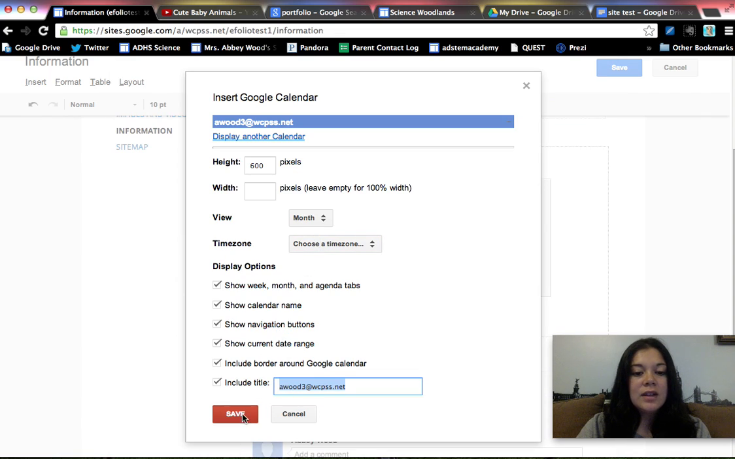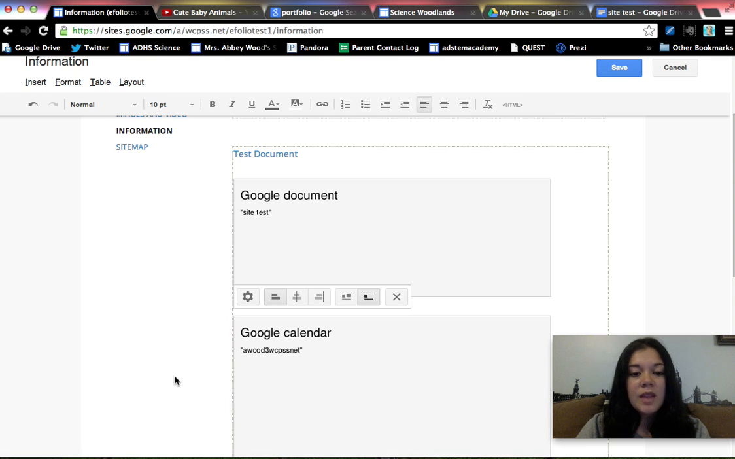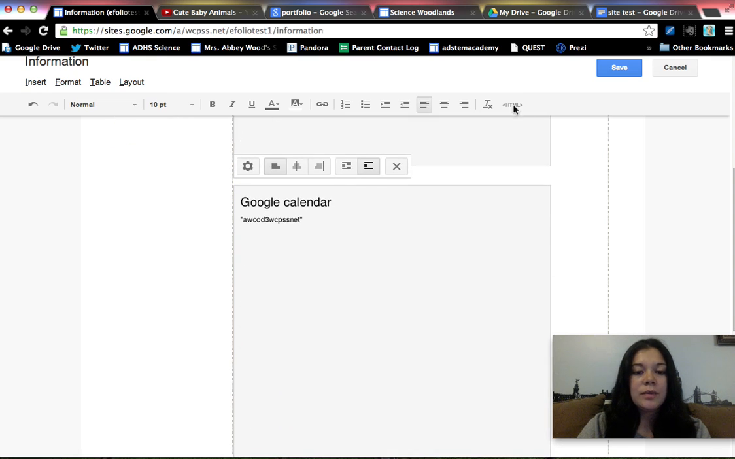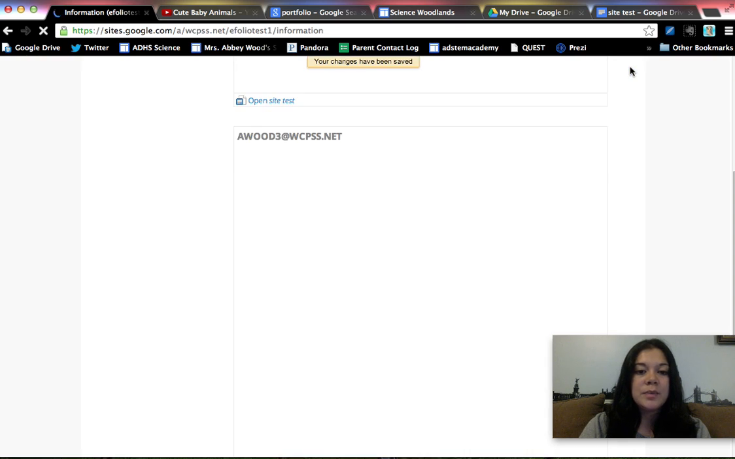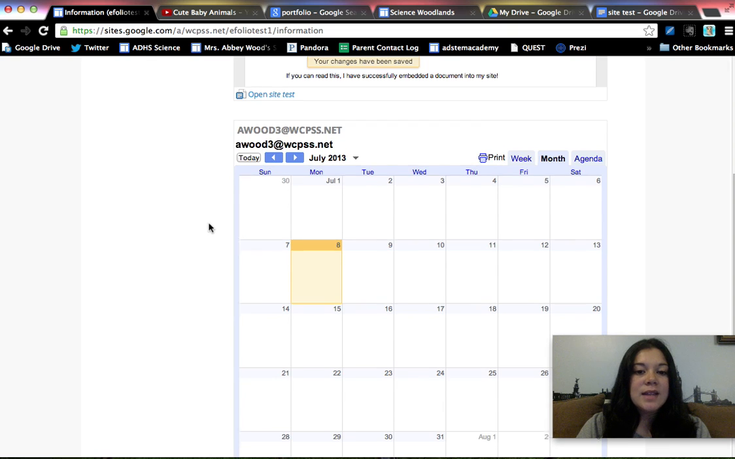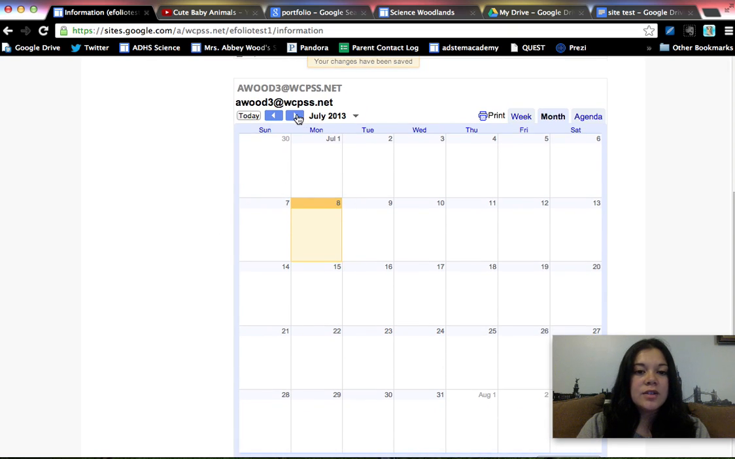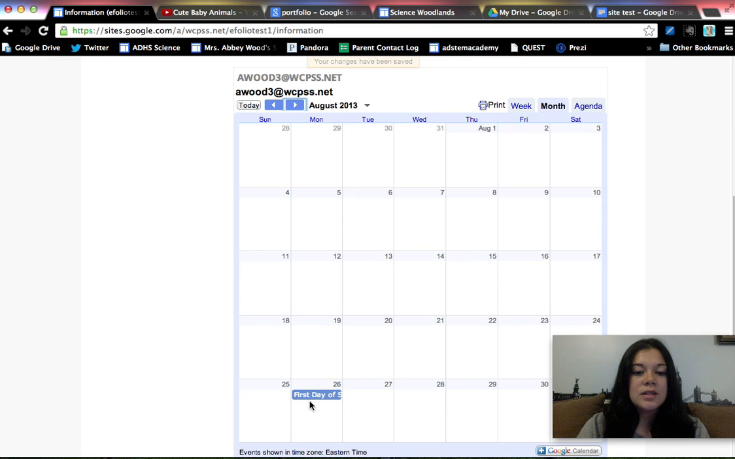And I'm just going to leave it as the default month, but I personally kind of prefer the agenda view, particularly when it's geared towards students. It kind of gives them a nice, concise list of what's really important. But when I hit save, now you can see that my calendar is there. And if I go to August, you can see that the traditional first day of school is in there because I added that the other day.